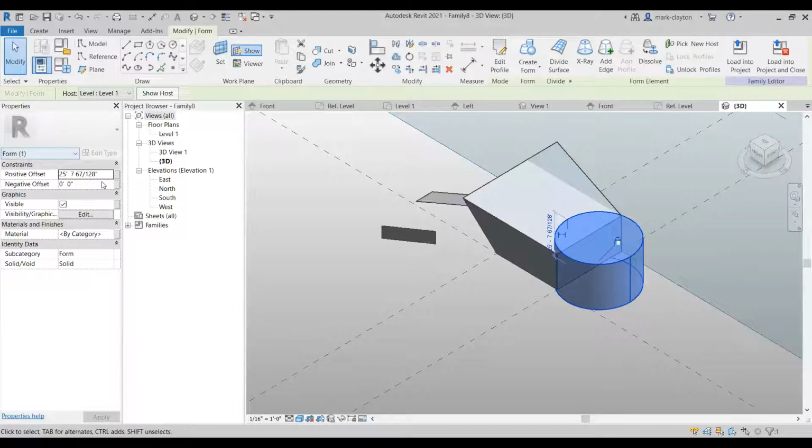You'll notice that when they're locked, there's a positive offset and a negative offset. So I put in a clear number, and you see there's even a dimension over here. I could edit it that way too.